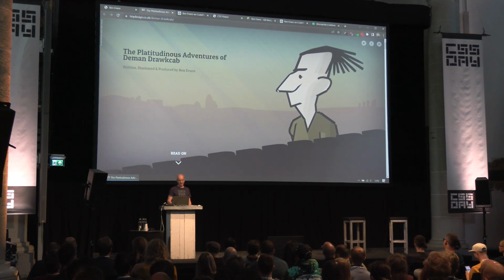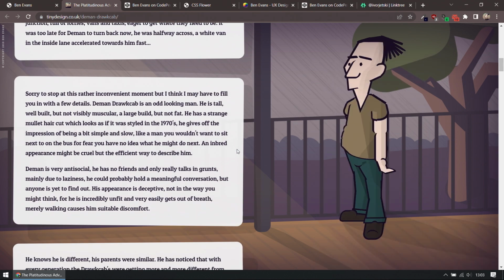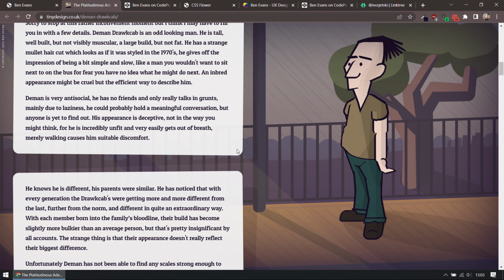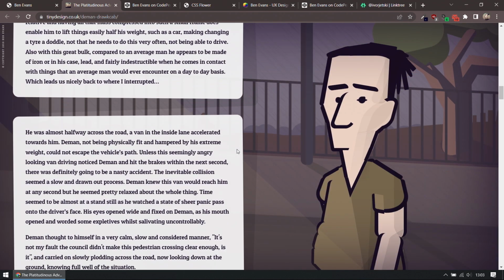Then I thought I'd illustrate this story. I was a bit lazy and couldn't be bothered to find a pen and paper, and I didn't have any drawing packages, so I thought, well, I've got the browser open, I'll just draw in the browser. I came up with this whole book story, and it animates as you read through it. There are also sound effects, but I won't play those now. There's an illustration to go with every chapter.